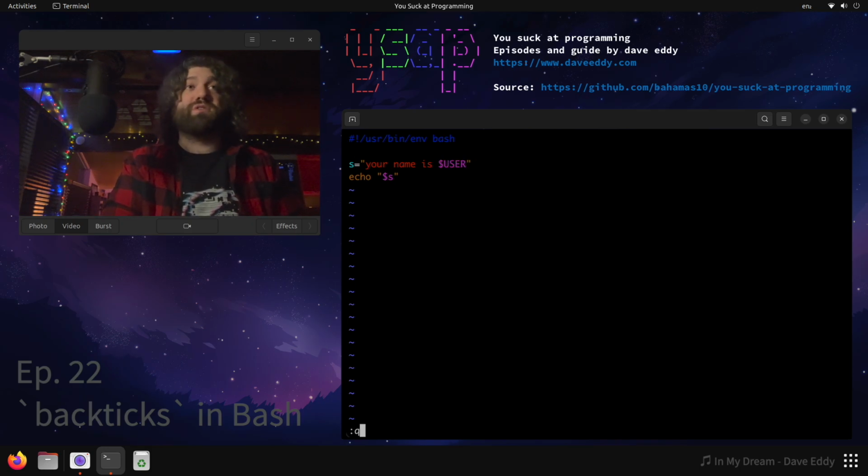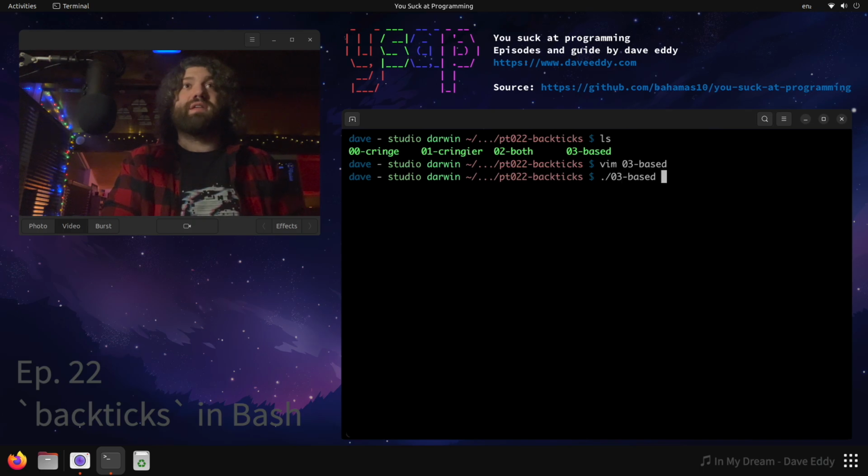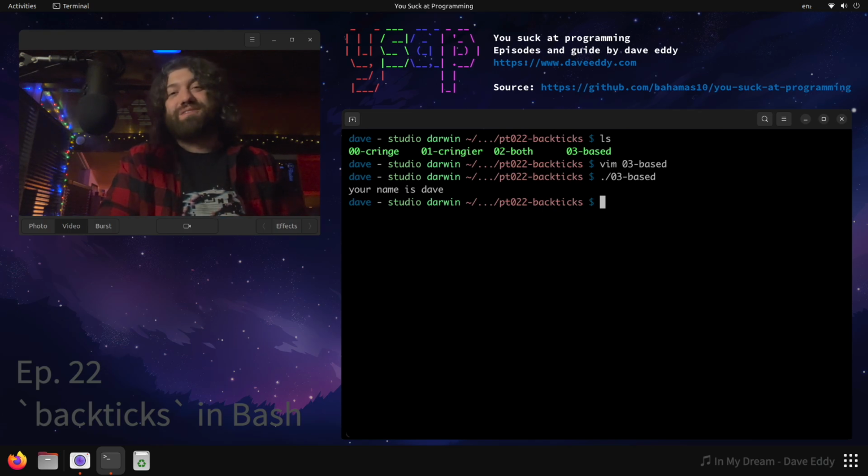You can look at the man page. You can find all these variables. We run this. Bam, your name is Dave. So much easier, no backticks. So again, the based way to use backticks is don't use backticks at all.